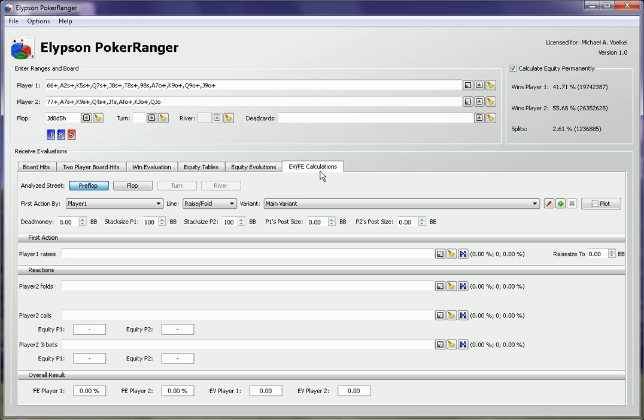So the most interesting tab, I think, is the last tab. Here you can calculate the expected value and the fold equity of different scenarios, of different lines, on different streets. So to illustrate that, I would like to show you a brief example. I would like to know how often it is plus EV to raise a continuation bet.